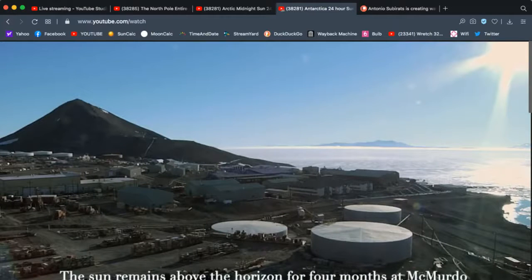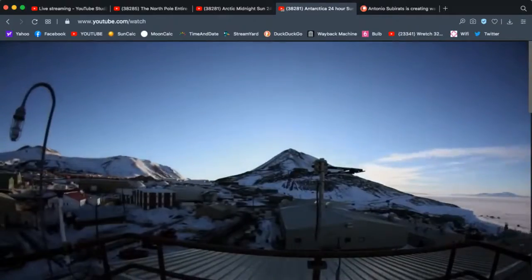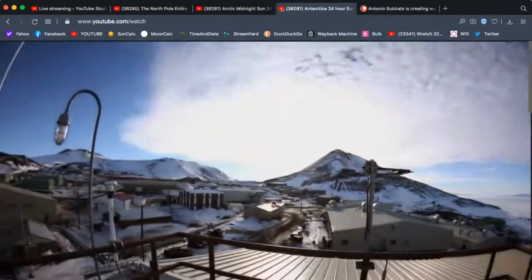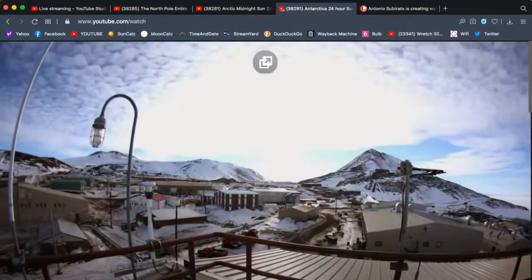There are several. The first videos I saw of the 24-hour sun were from an Argentinian base. What we're going to do here is again use this to monitor the sun, how it drifts to the left and to the right of center.